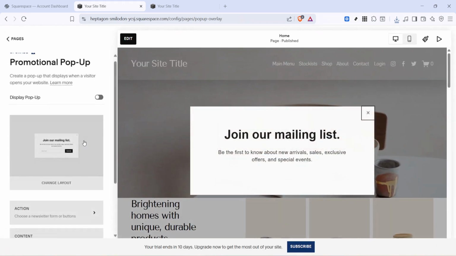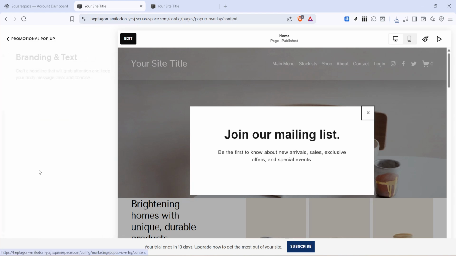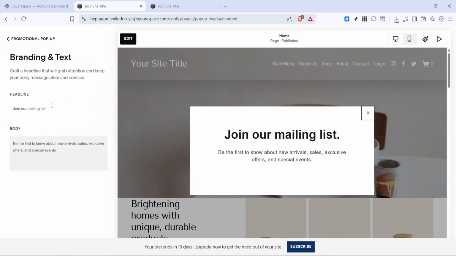Now open the content section. Edit your headline and body copy so they clearly state the value of taking action. Keep the headline short and direct, like a benefit-driven statement. In the body, add a simple explanation of what people get and keep the tone friendly and concise.